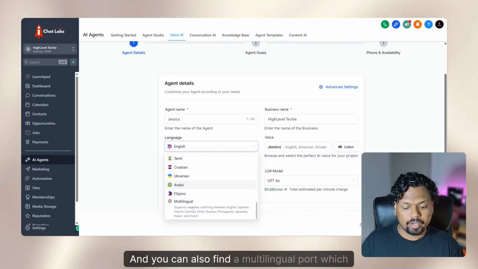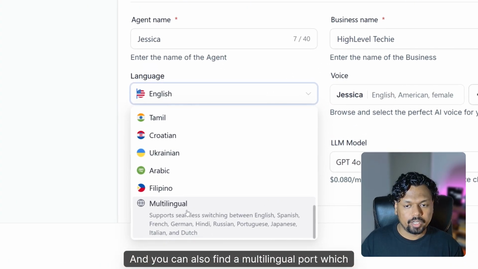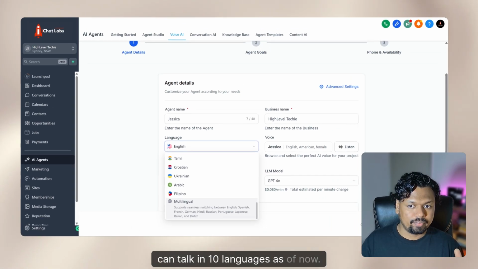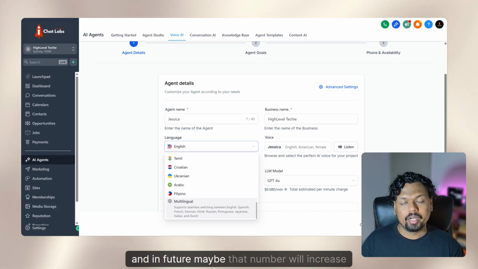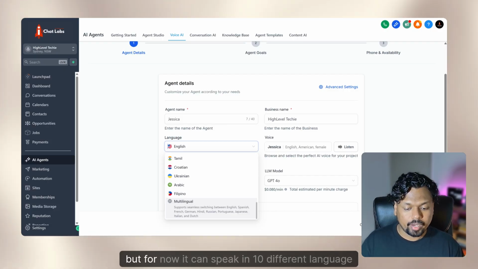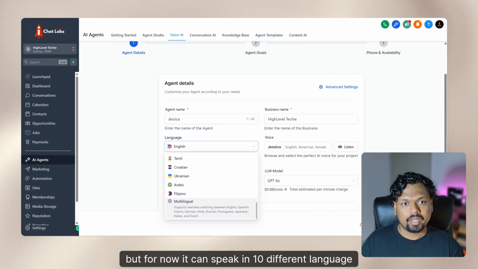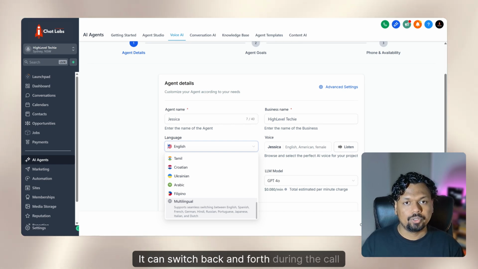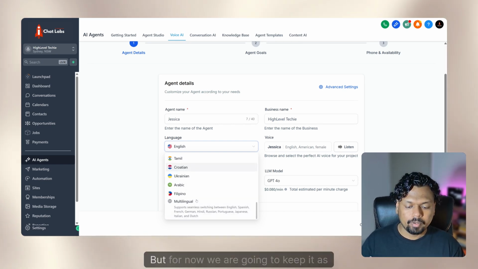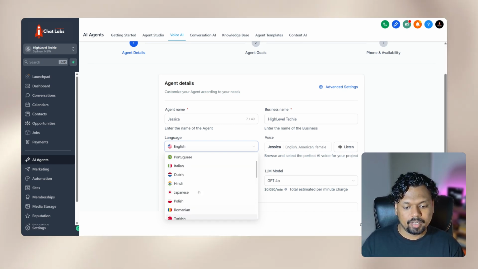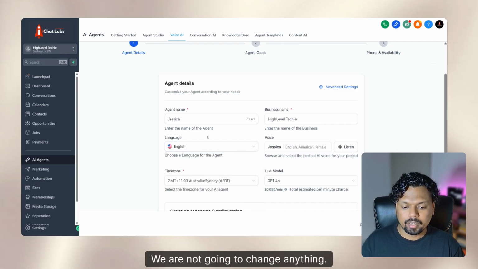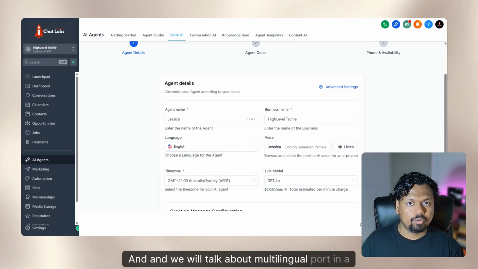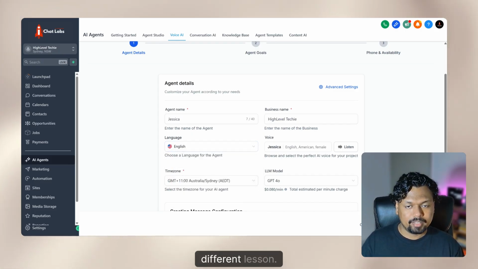And you can also find a multilingual bot, which can talk in 10 languages as of now. And in future, maybe that number will increase. But for now, it can speak in 10 different languages, and it can switch back and forth during the call itself. But for now, we are going to keep it as English itself. We are not going to change anything. And we will talk about the multilingual bot in a different lesson.